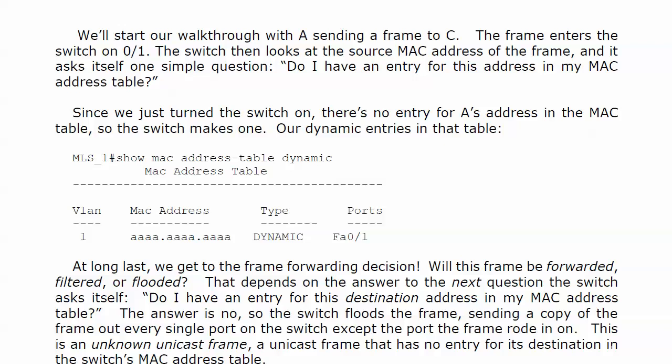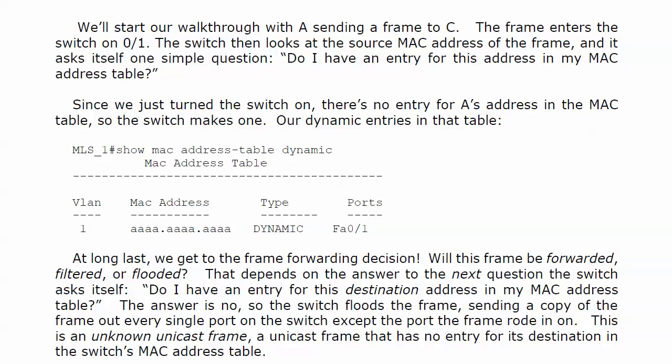Good enough. Now, at long last, we get to that frame forwarding decision. Will the frame be forwarded? Will it be filtered? Or will it be flooded? Well, that depends. That depends on the answer to the next question the switch asks itself, which is, do I have an entry for this destination address in my MAC address table? Well, the answer here is no. There's no entry here for the all C's MAC address. So the switch does what we call flooding the frame.